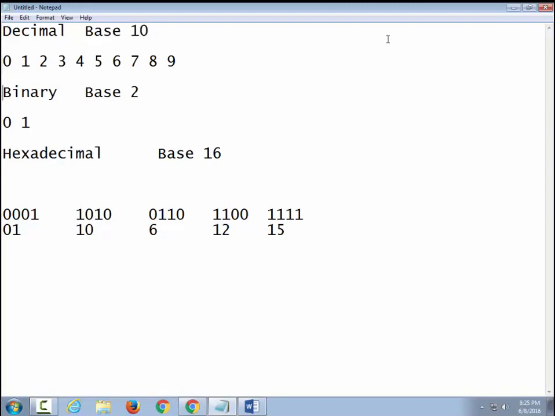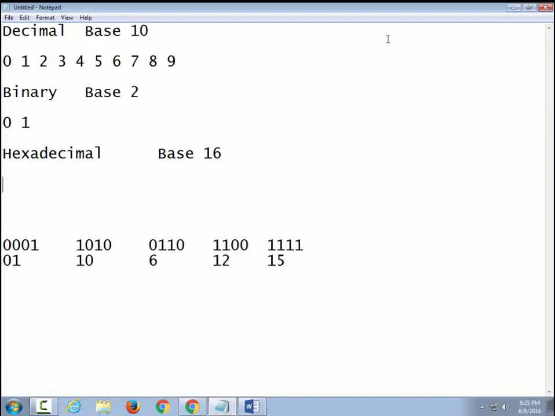The first 10 digits of hexadecimal are the same as in decimal. You know, why reinvent the wheel? 0, 1, 2, 3, 4, 5, 6, 7, 8, and 9. But that's only 10. We want to go up until we've counted 16 numbers. Why 16? Because 4 bits have 16 different possibilities, from 0000 to 1111. So what are we going to call the next one?